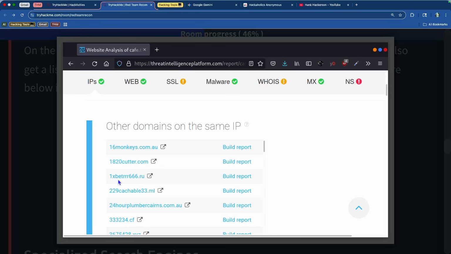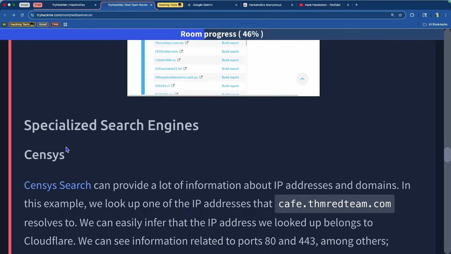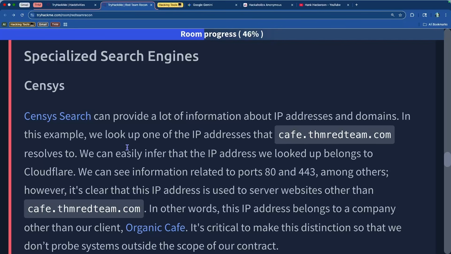These are just random 24-hour plumbercareNS.com in Australia. So just keep in mind that IP addresses will not always resolve to the same domain name, because there are a limited number of IP addresses and very many more domain names as well as devices that people have across the world. So there aren't that many IPv4 addresses.